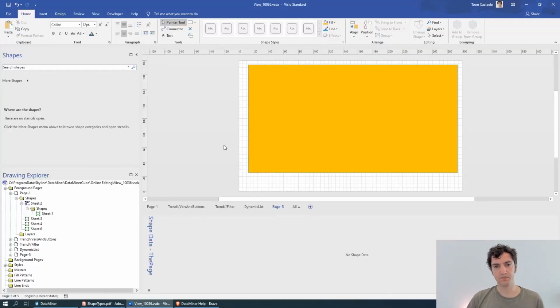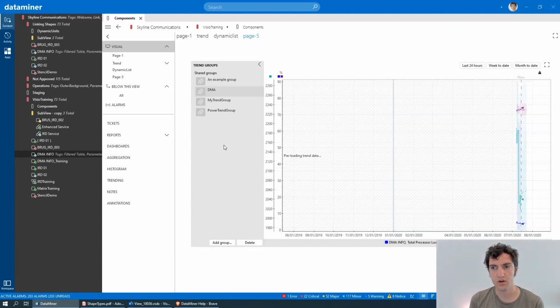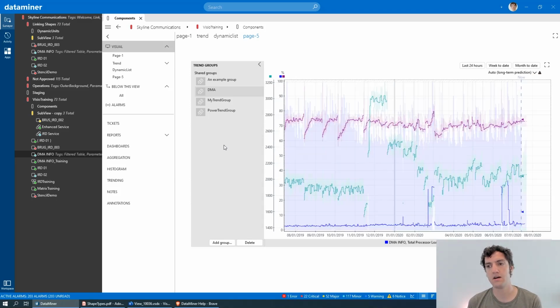So if I save this, take a look at the trend graph. Of course it needs to do some preloading. It's fetching all of the trend data for all three of our parameters for the last year. So that may take a while, but eventually you'll see that we're going back to January, or I mean the 1st of August last year, and even a bit further than that.